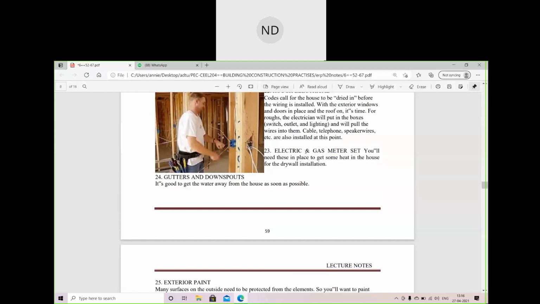I think last class we had done till the sequences of building construction in the construction practices, right? We were doing the sequence of the building construction from the very beginning. The next point where we left: we have done all the electric connections, and next is your gutter and drop downs, which means any extra water you need to move out of your construction, you should move out as soon as possible.